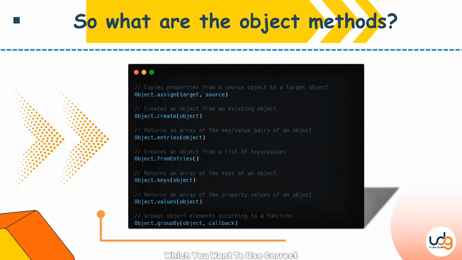Okay, so we'll move to JavaScript. Some other questions, rapid fire kind of.